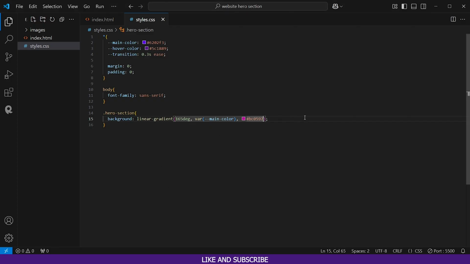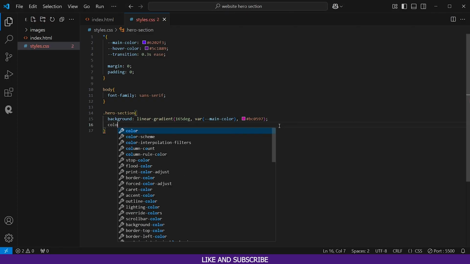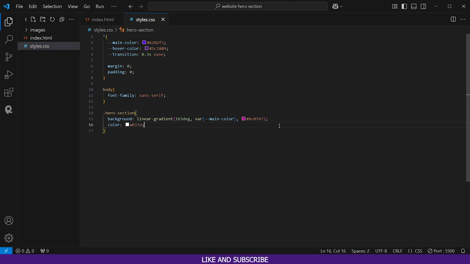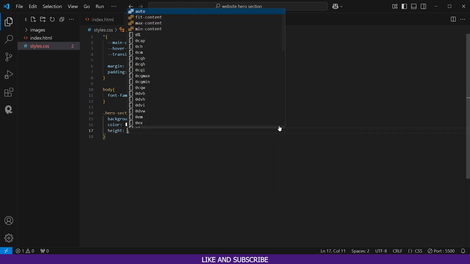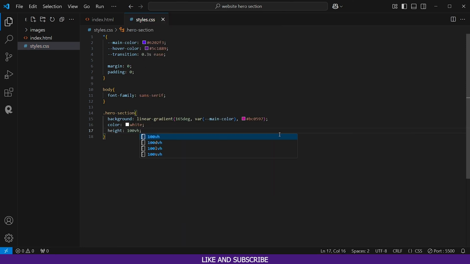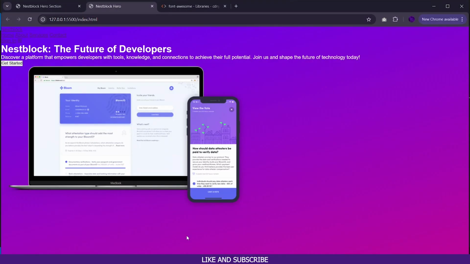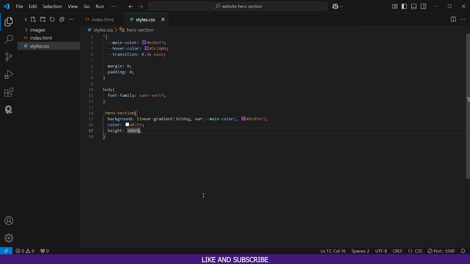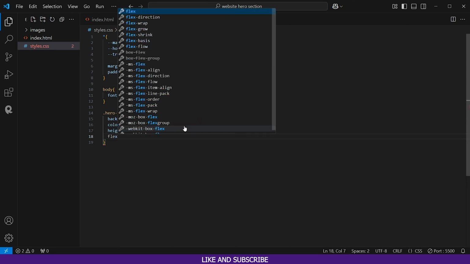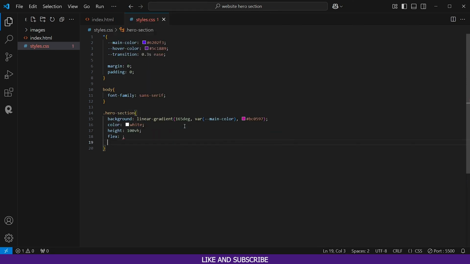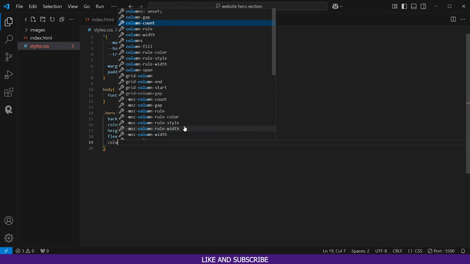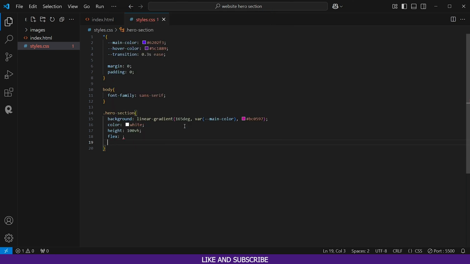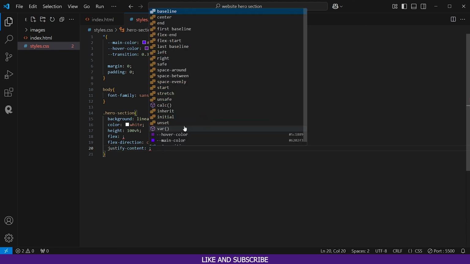The next we're going to change every color in the hero section to white, and we're going to have a height, and our height here is going to be 100vh to make our background stretch all the way to the bottom, as you can see. And next we're going to have display flex, and we're going to have flex direction, and it's going to be column. The next we're going to have justify content, and it's going to be space between.